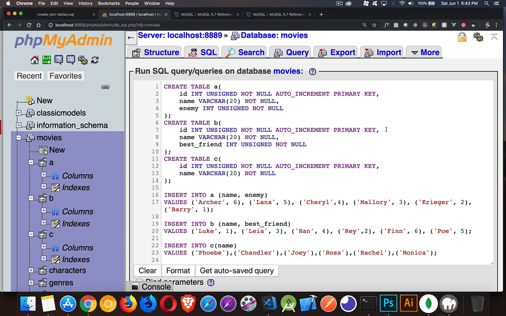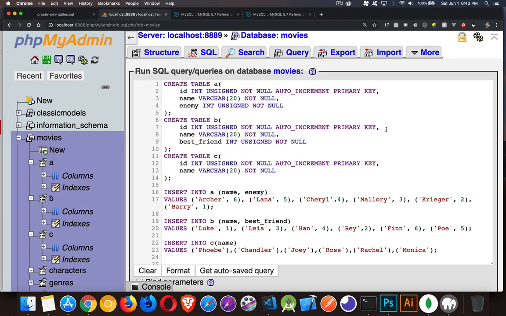Okay, so our next video in the MySQL series is going to be joins, self joins, left joins, right joins, the different types of joins and how they can work. So I've created three tables for this series of examples: Table A, B, and C.